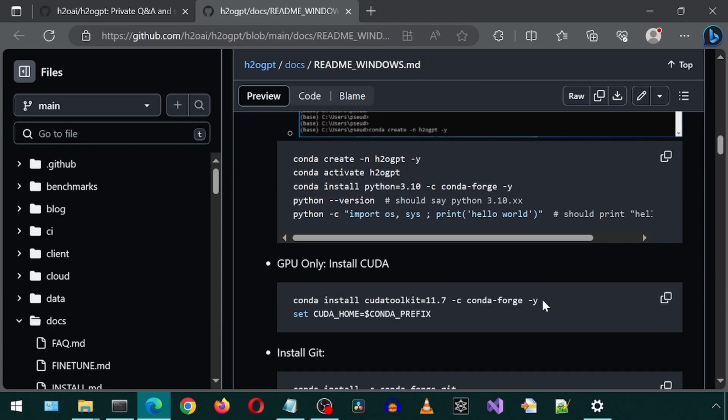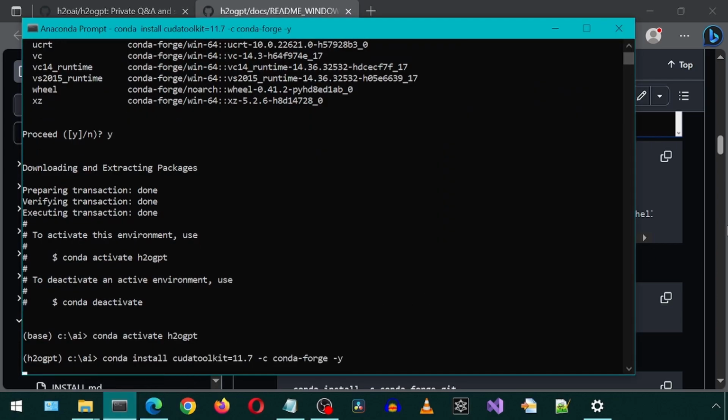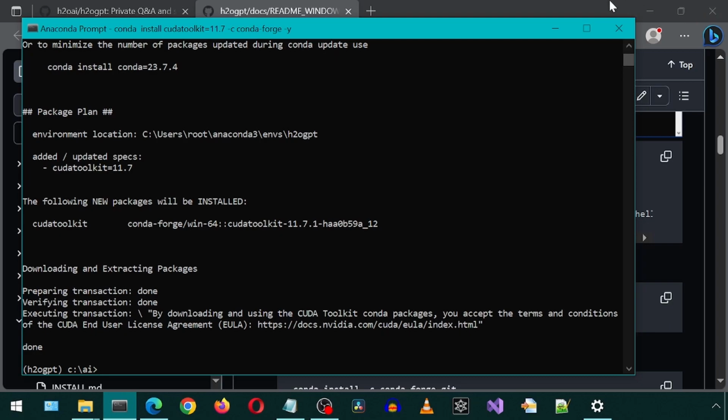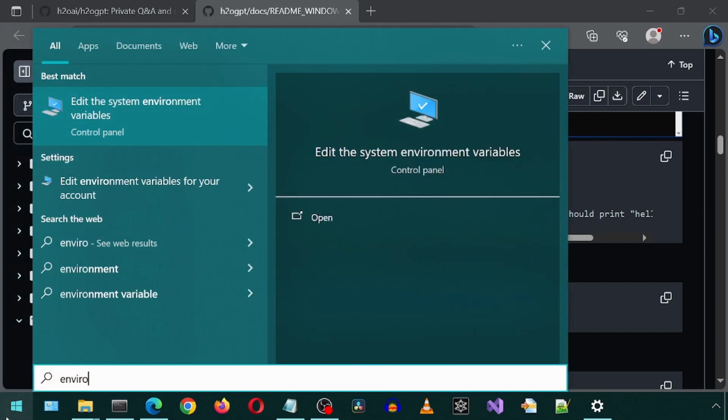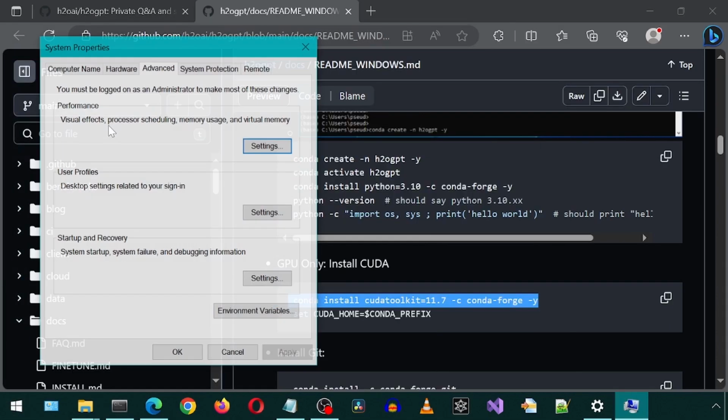Next, we will install CUDA Toolkit. I think I already have this installed, but I will go ahead and run this for this environment anyways. When that is done, we need to set the CUDA home environment variable. I'm going to do this through the Windows environment variables.